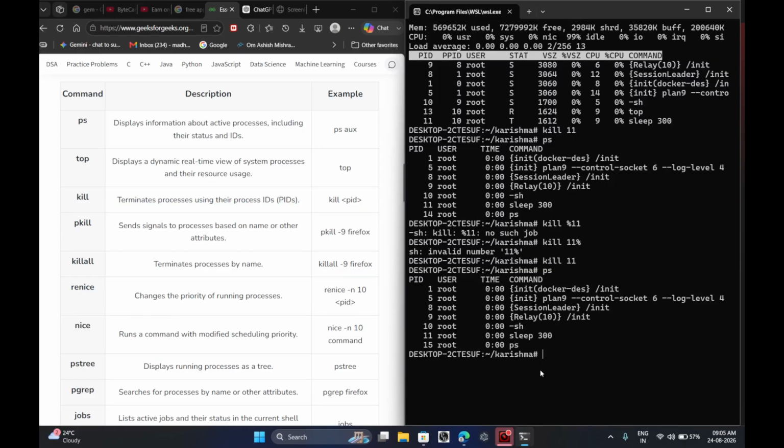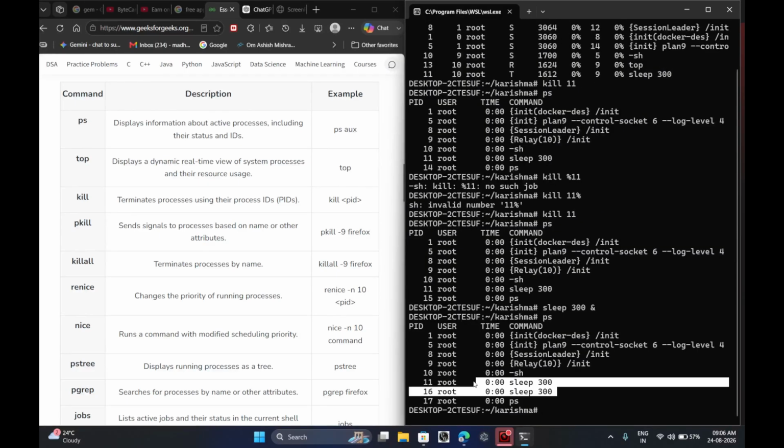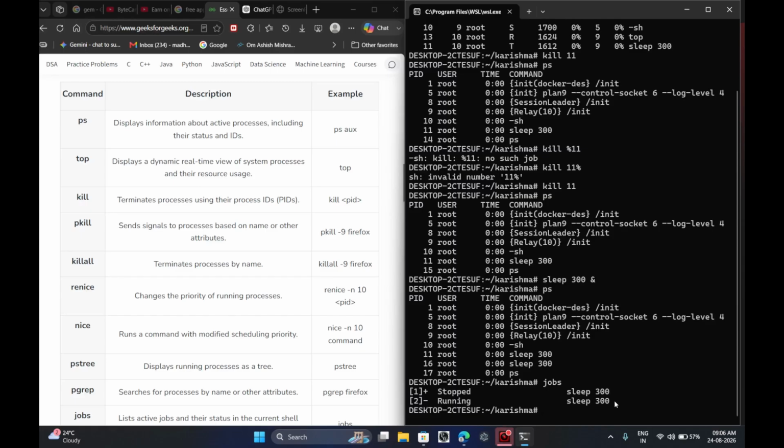Then first you have to create some test process. Let's see again. I will create sleep 300 again and press enter. So now let's see all the processes. In all the processes we now have two processes, one is 16 and one is this. So let's kill the process 16. Wait a second. See, we have two jobs. The real PID is this one, like 2. So we have to kill 2.